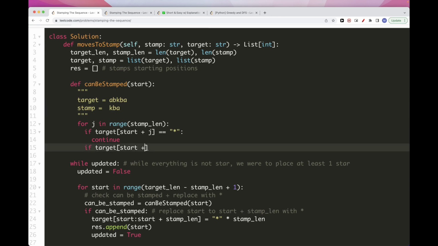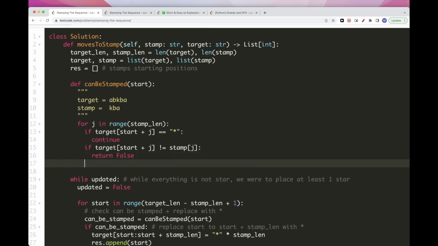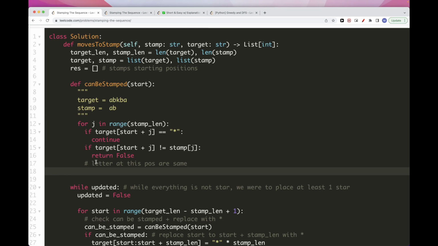So if this is different than the stamp at position j, that's exactly what I'm doing here, then we are done. We can return false because we can't stamp. Okay? But if we are here, this means that there is a match. So maybe we have A, B, but maybe C here. We don't care. But let's say B and B, there is a match, right? So we can continue because maybe we have a stamp. So here that means letters at this position are the same. That means potentially we can stamp.